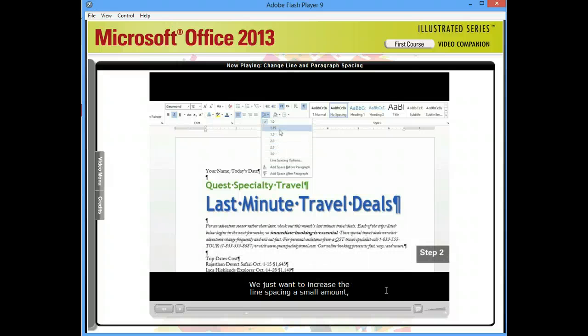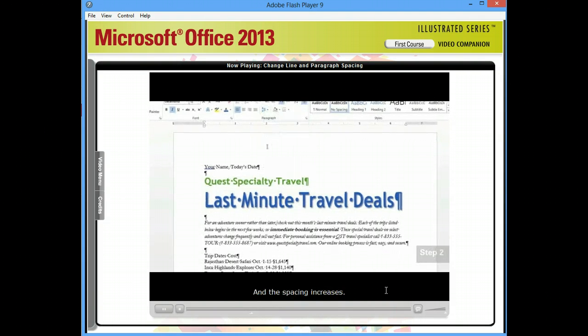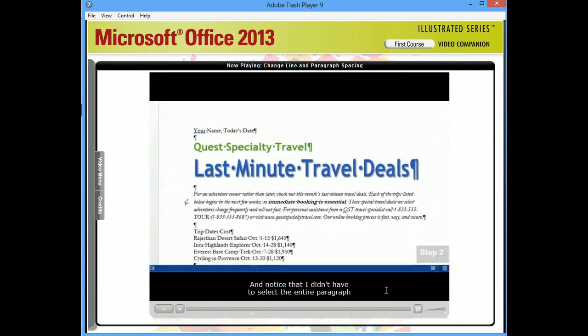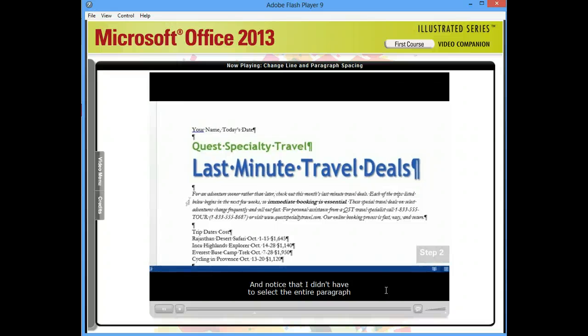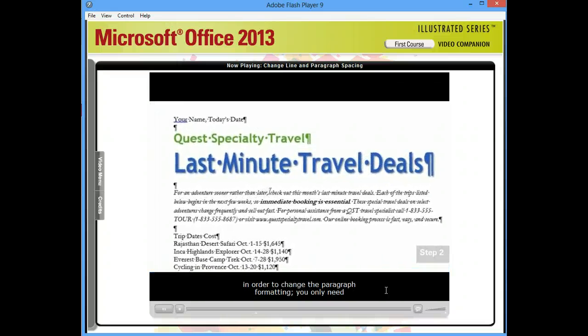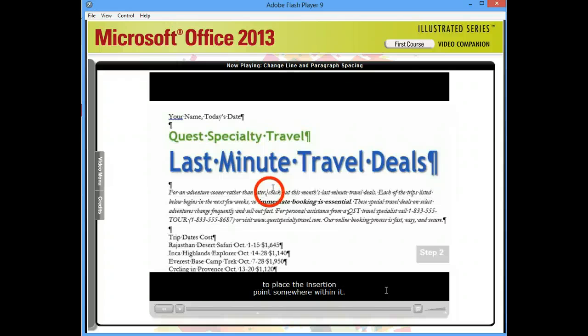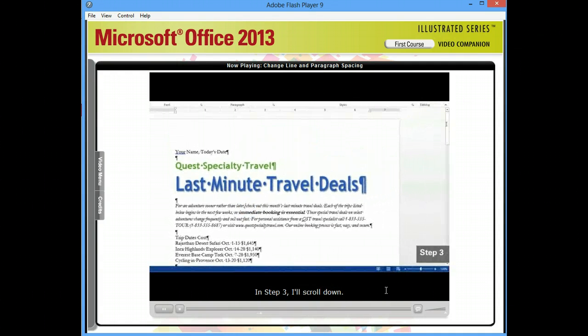We just want to increase the line spacing a small amount, so in step 2, I'll click 1.15, and the spacing increases. And notice that I didn't have to select the entire paragraph in order to change the paragraph formatting. You only need to place the insertion point somewhere within it. In step 3, I'll scroll down.